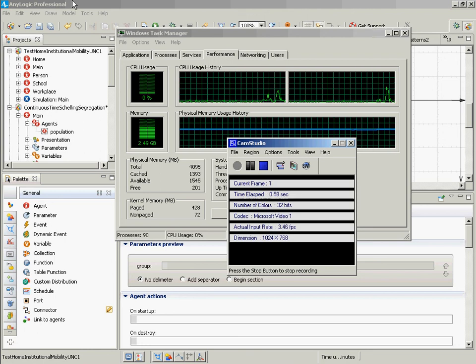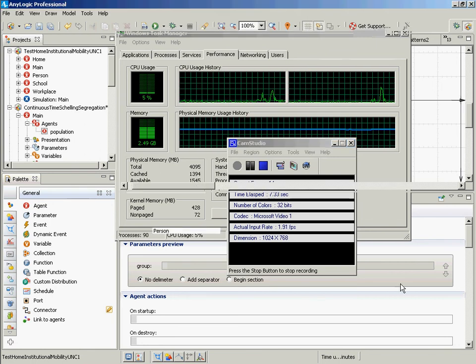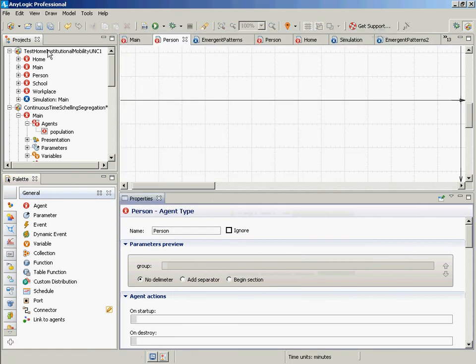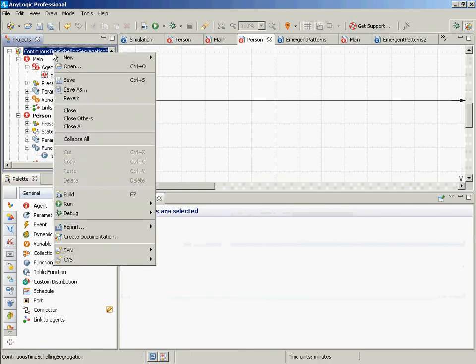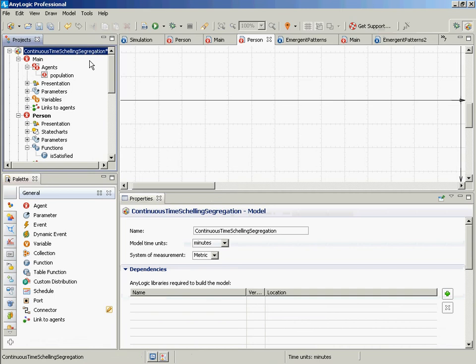We're gonna get going with the first exercise of the day. Whoa, that's not what I want. Okay, here we go. First exercise of the day. Maybe in case you have AnyLogic up and you have any things opened, I want you to close them.